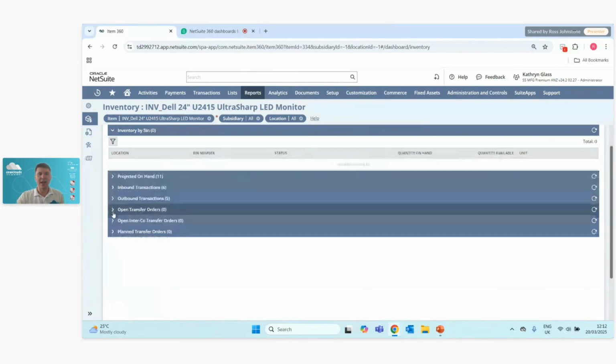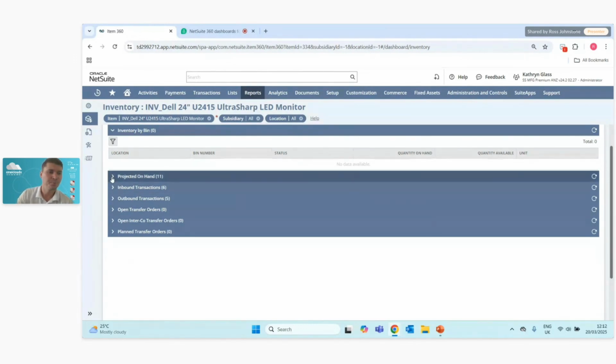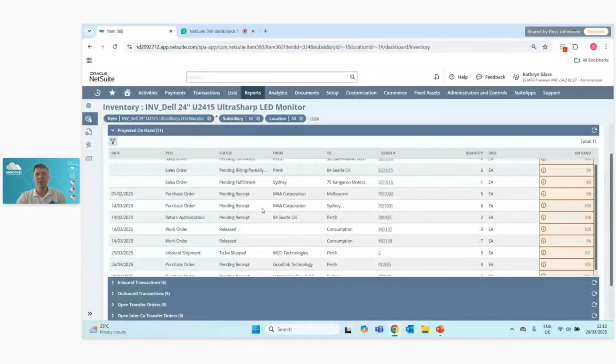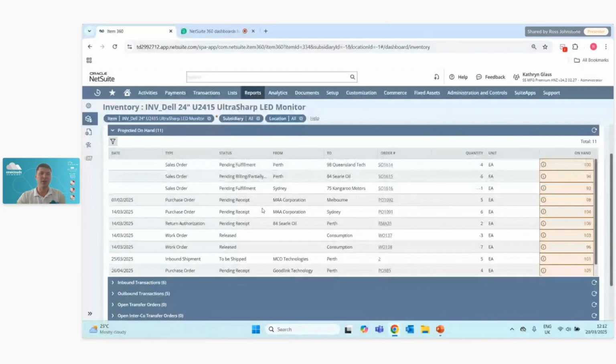Again, if you're using any bin locations within NetSuite, in this demo account we do not have bins enabled, but if you did, you would be able to see that one step further again to see exactly where those items are across the bins within your warehouse. Beyond that, we've got our projected on-hand calculation here. This is effectively looking at our inbound and outbound transactions to calculate exactly what our on-hand is going to look like based on these stock ins and outs there.